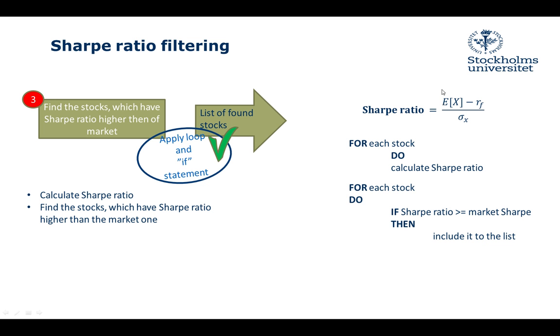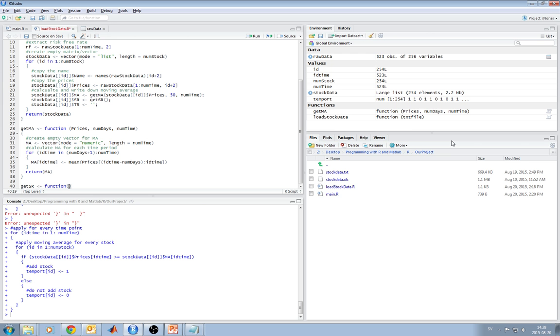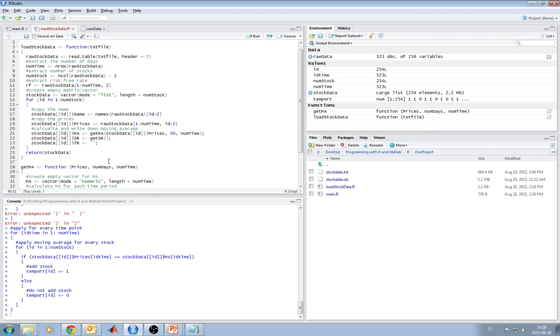We need to calculate the expected return of the stock. So for this we need to first calculate the returns. We're going to use log returns. Then we would like to have the risk-free rate and standard deviation. To calculate the returns we need prices, and we need the risk-free rate, it's here.